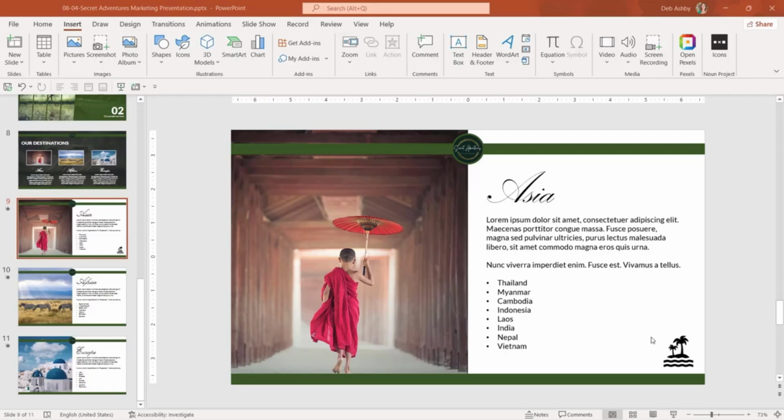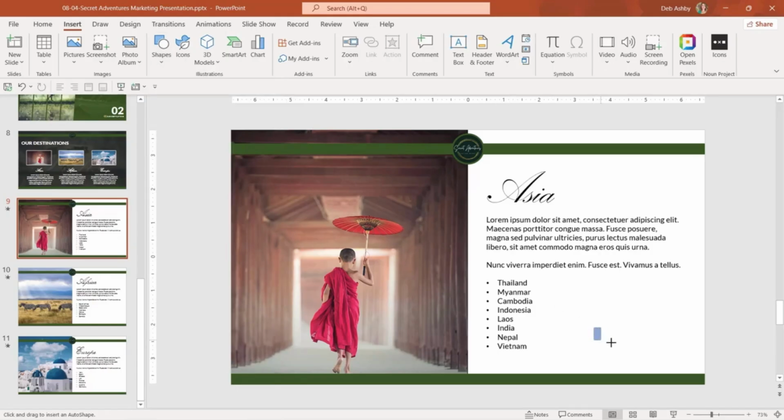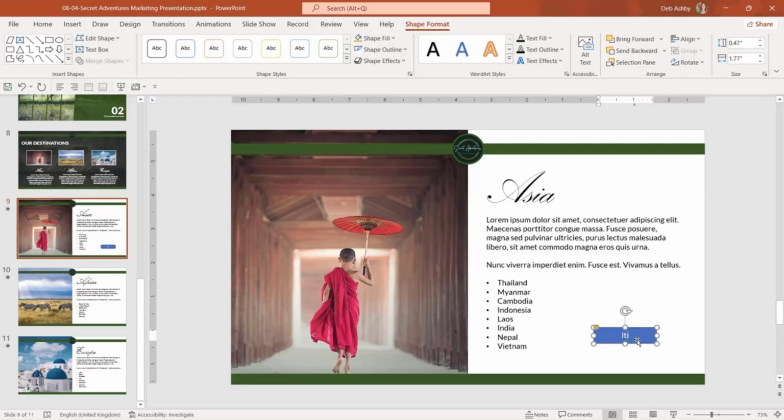What about if instead of linking to another slide or a website, I want to link to a document? So maybe I want to link to a PDF file that contains all of the itineraries for the Asia region. Well, this is pretty straightforward as well. Now I'm going to delete out this icon. I don't really want that to be there. And I'm going to add a shape. And let's just add a rounded rectangle. I'm going to draw it down here. And I'm going to add some text which just says itineraries.